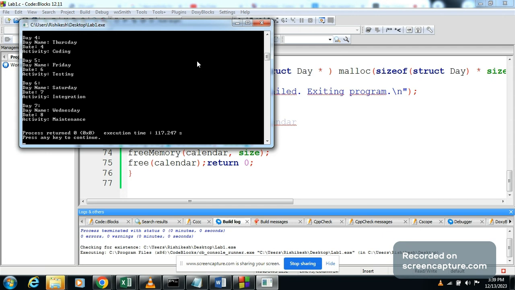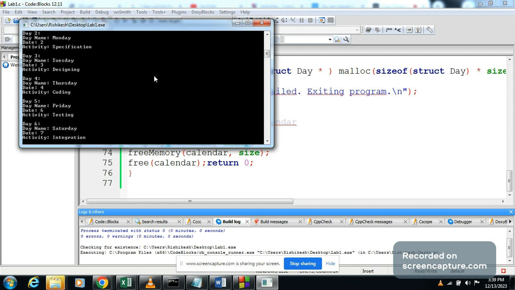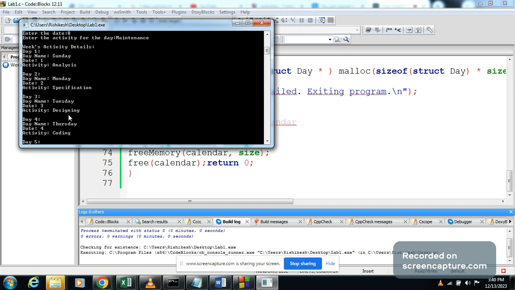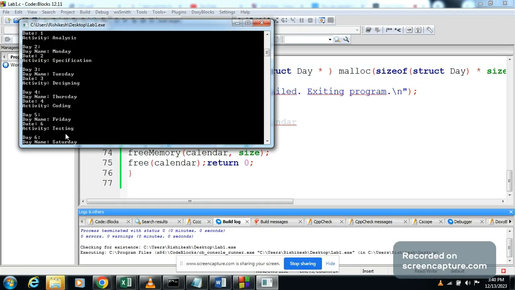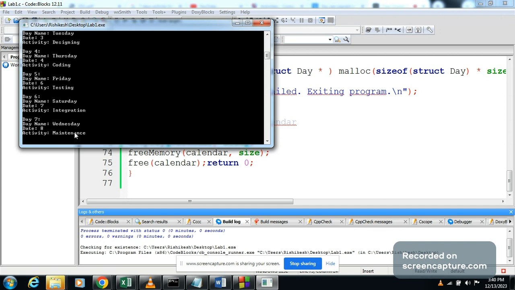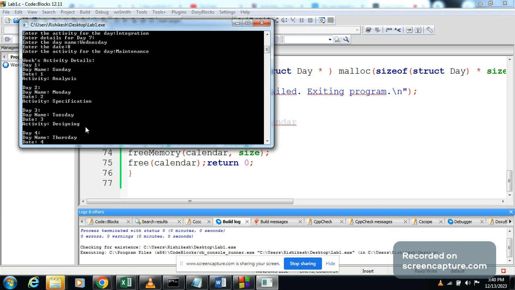Once the data entering from the keyboard is over, we are going to display by calling the display function. Week's activity details: day 1 Sunday, date, analysis; day 2 specification; day 3 designing; day 4 coding; day 5 testing; day 6 integration; and day 7 maintenance. These are various activities we are going to display. That completes this program.